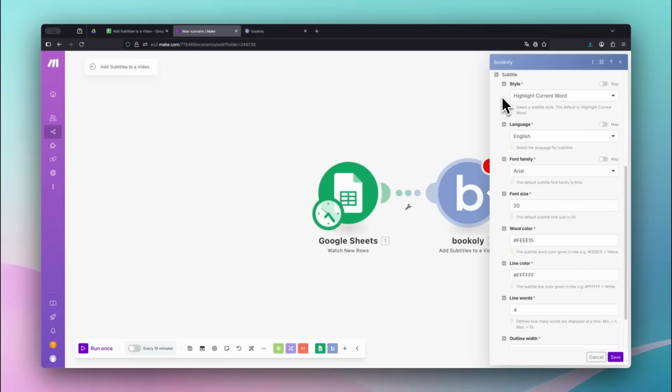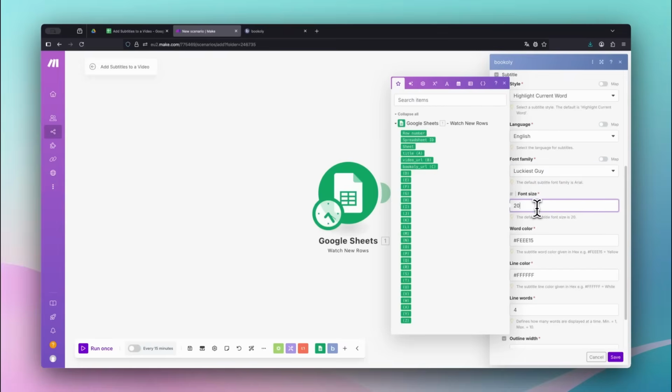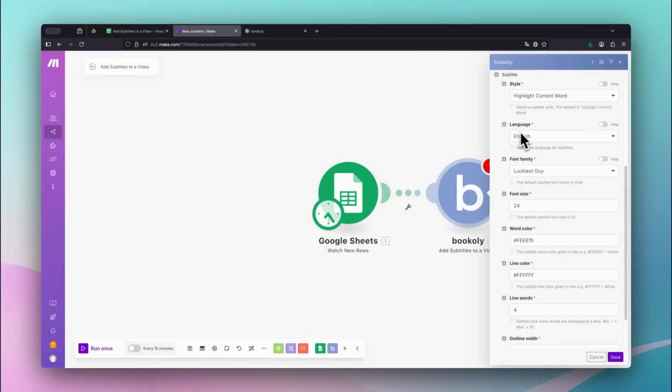Bookoly.com offers customization options like font, font size, word and line color, subtitle positioning, subtitle style, and much more. For example, you can highlight the current spoken word or use signal color rotation to grab attention. In this case, we'll go with highlight current word as the style. I'll also set the font family to Luckiest Guy and the font size to 24 for a bold and readable look. Don't forget to select the language spoken in your video so the subtitles match the audio accurately. In my case, it's English.